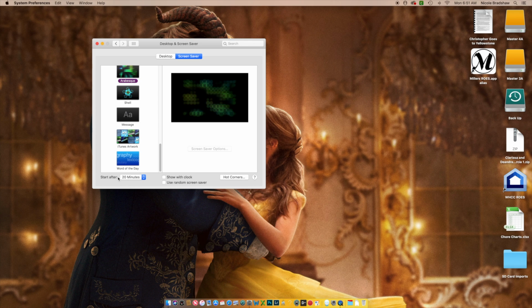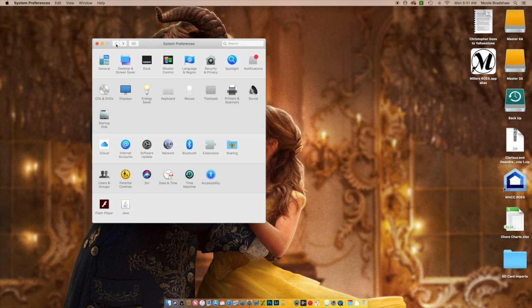Start after allows you to select how long your MacBook sits idle before the screensaver shows. You can select show with clock to always keep the clock up here showing. And you can set it to shuffle as well. So now we're going to go back to the main menu.